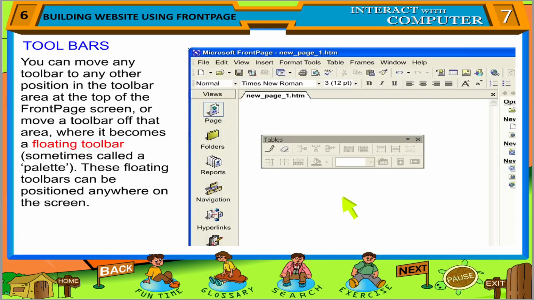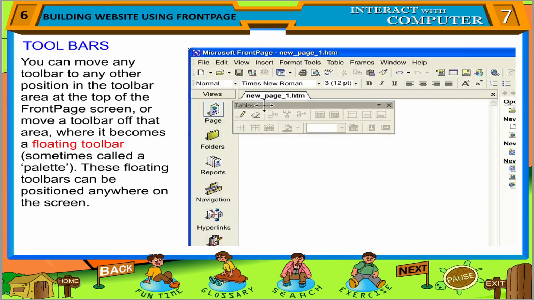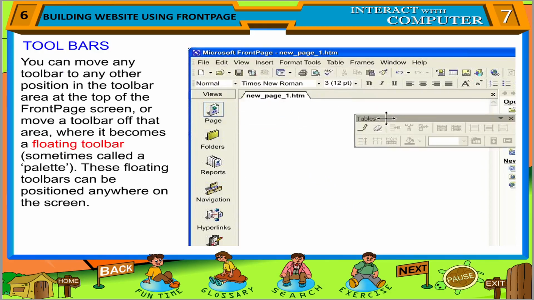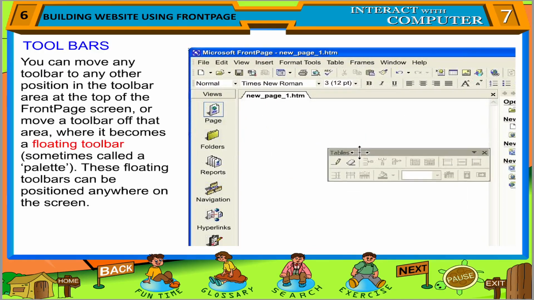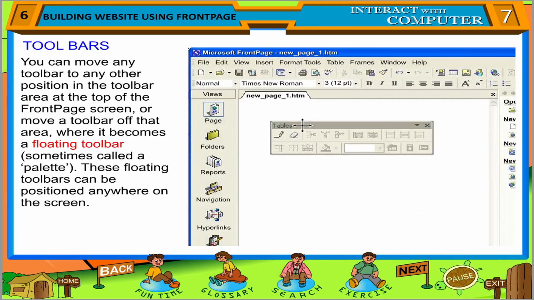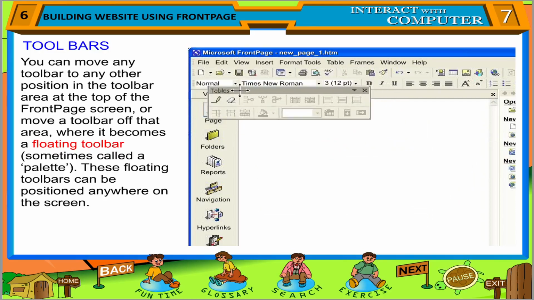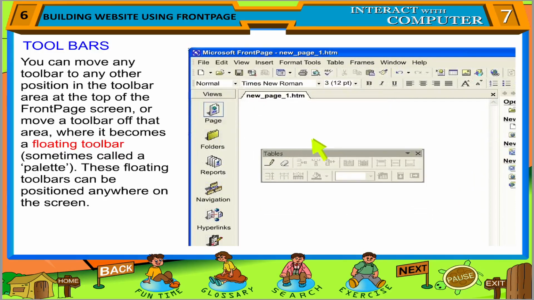You can move any toolbar to any other position in the toolbar area at the top of the Front Page screen, or move a toolbar off that area where it becomes a floating toolbar, sometimes called a palette. These floating toolbars can be positioned anywhere on the screen.